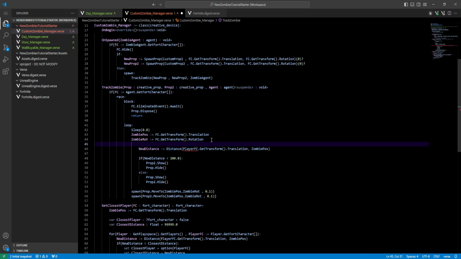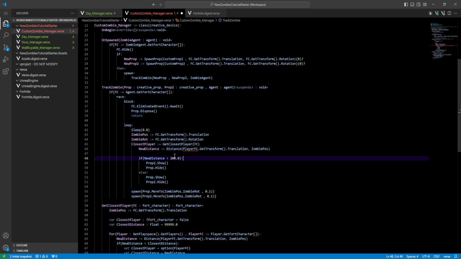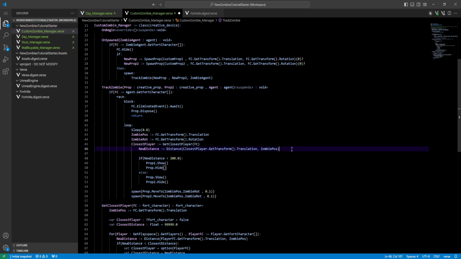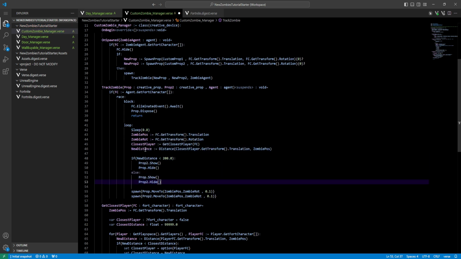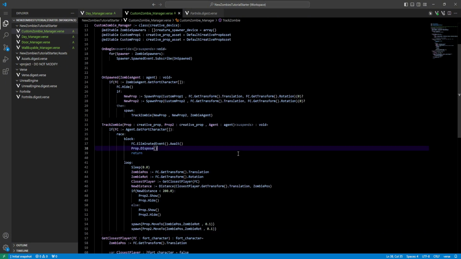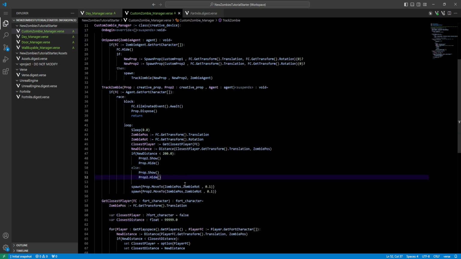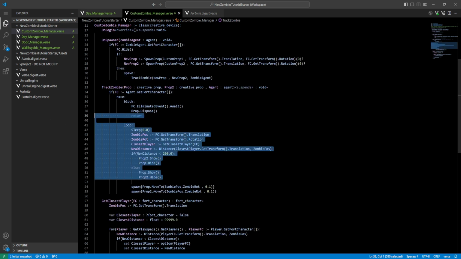and instead write closest player, and then we go ahead and call this get closest player function like so, and we need to send it our zombie's Fort character. Then we need to go ahead and get the distance between the closest player and our zombie, and we can then do the check. And the last thing we need to do is go ahead and also dispose of our prop 2 whenever the zombie is eliminated. And boom, just like that, we now have an attacking animation.